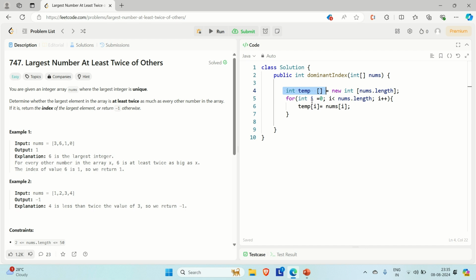Now what we are going to do is sort this temp. There is a way with the help of the Arrays.sort method. We can sort the temp. Once you have sorted it, it will sort your temporary array in increasing order.